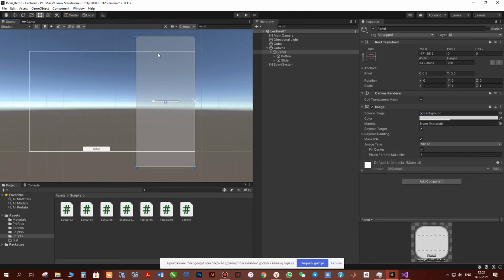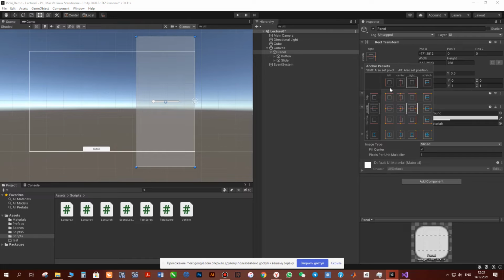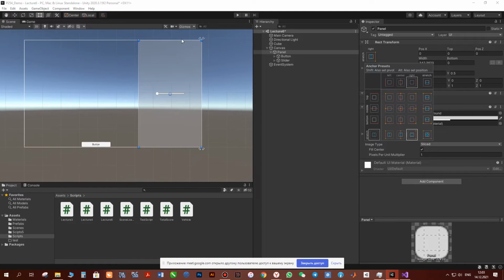And currently our panel is bigger than our canvas, so what we can do here is to stretch it somehow. So we need to click Alt plus Shift and then select stretching and attaching, so it will be scaled according to our canvas.